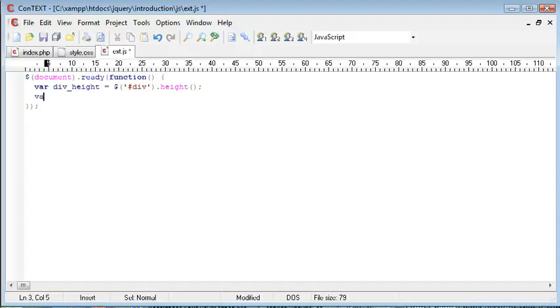Okay, now we're going to get the width. So we do exactly the same thing, but this time obviously it's quite easy to guess. We would just apply .width to the end. So now I'm going to output this to the div itself, so div.text, and in here I can write something like width x, height x.